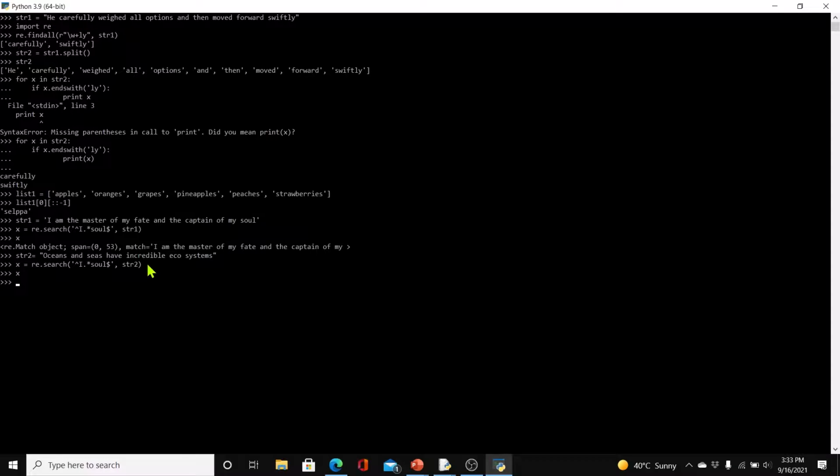So we can write a script, right? And we can check if x, then we know that there is a match. Now coming to what is returned in x, this is called a match object. It shows you the exact span, as in starting and ending, and then of course the actual match. As I said, that's one way of doing it.